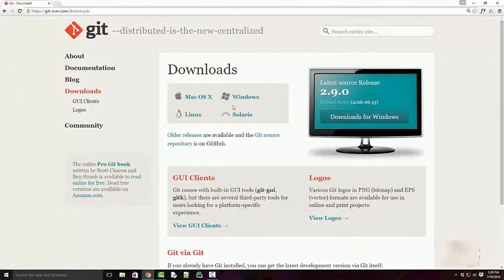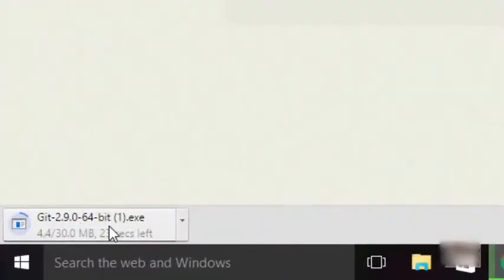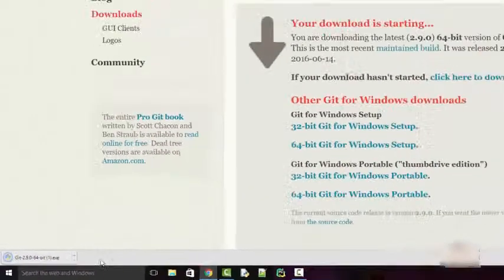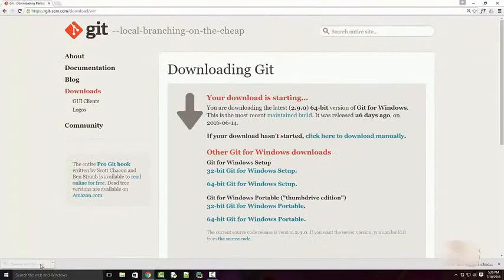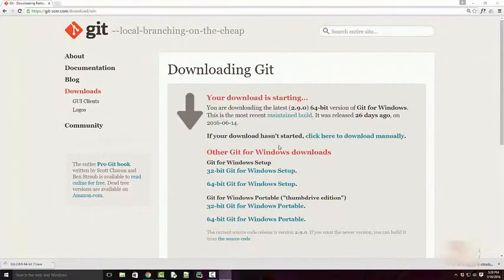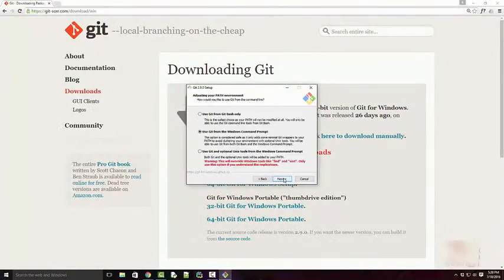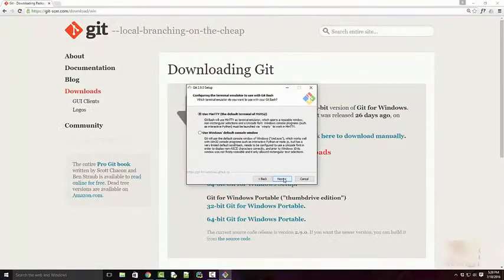Now, based on what kind of operating system you have, you can click on the appropriate icon. I'm going to install on Windows, so I'm clicking here and it automatically started downloading the file. Okay, my download is complete, so I'm going to click on this icon to run the executable. Just click on the next button, just keep the default options as they are.